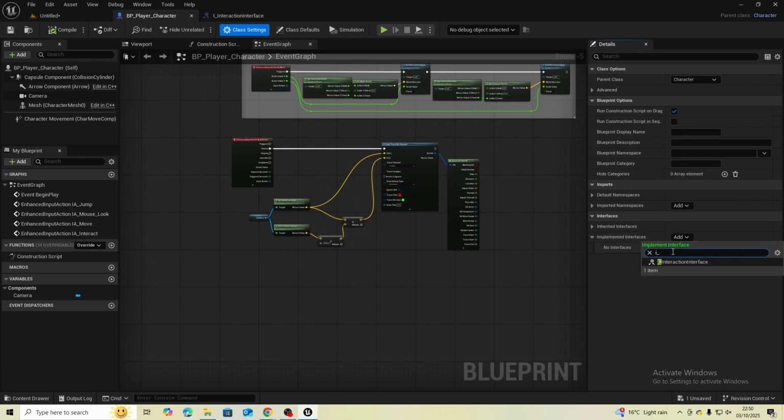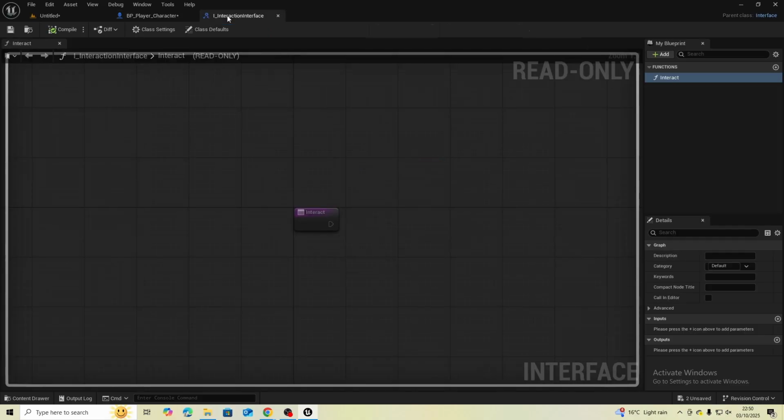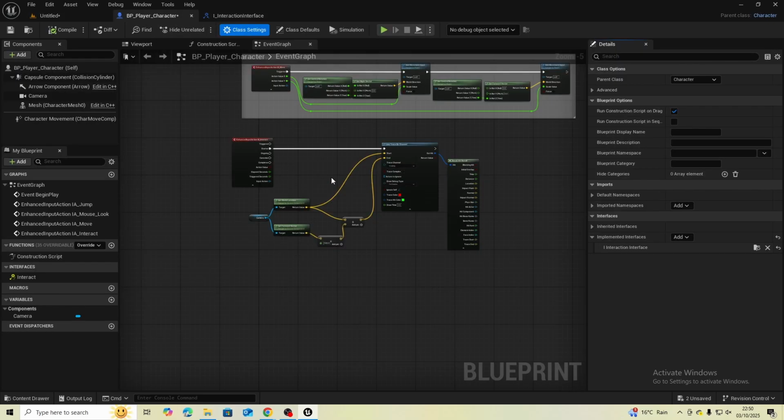So the I_Interaction interface should be just there. Click on that one there, compile it, and you'll see now on the bottom left of your menu over here, interfaces pop up with a little yellow box. This means that it's active, it's there, and you can start grabbing the functions. So this interface tab with the interact underneath, that is your function that we just created in our interface, which is over here.